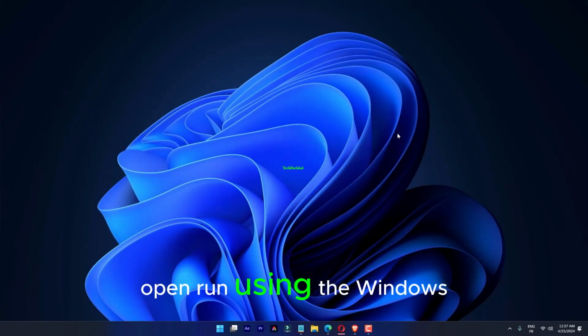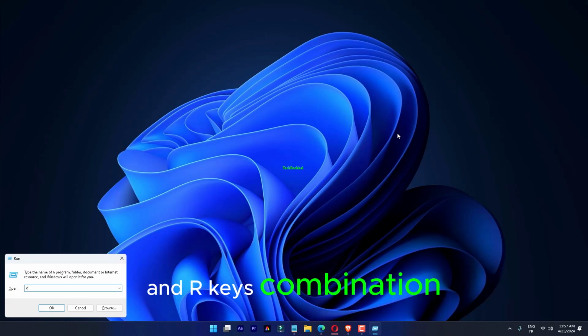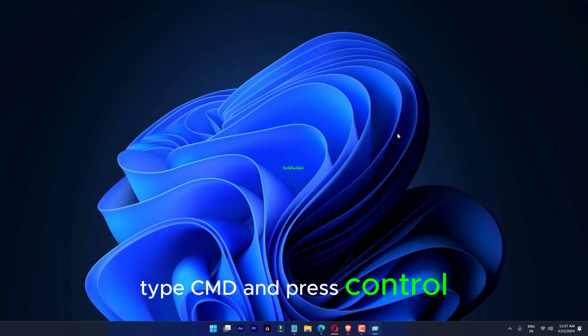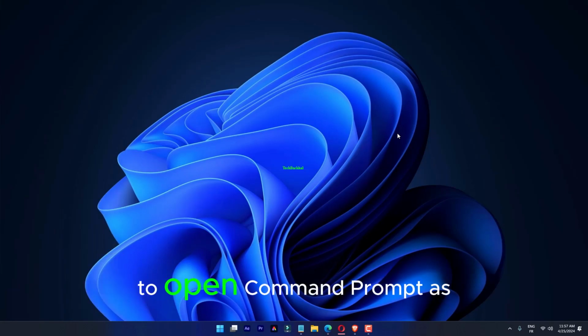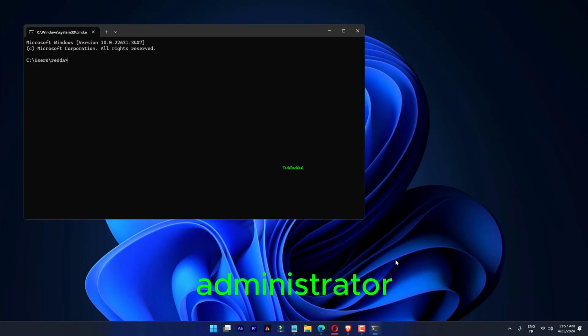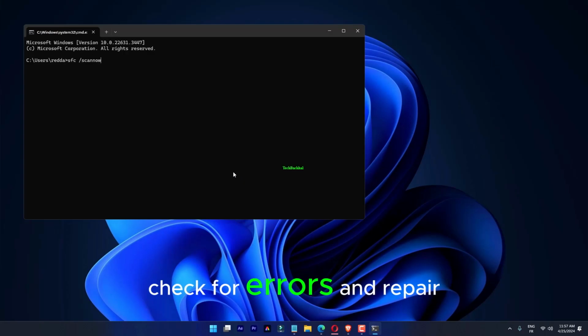Open Run using the Windows and R keys combination. Type cmd and press Ctrl+Shift+Enter to open Command Prompt as administrator. Enter the command below and execute it. sfc /scannow. Wait for the scan to check for errors and repair them.